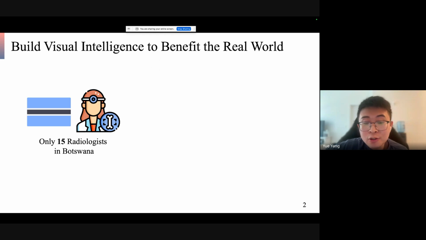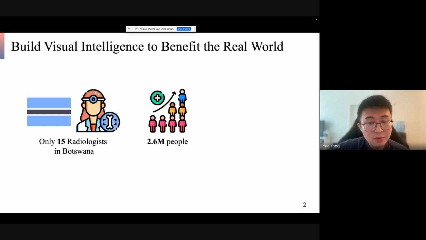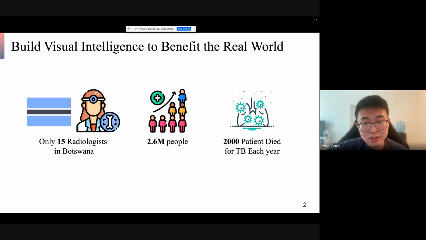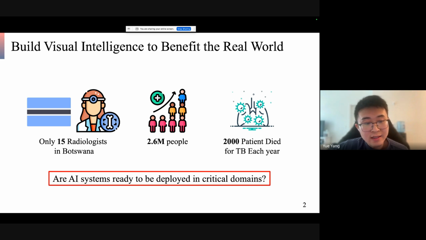One story I usually use to motivate myself is in Botswana, an African country, there are only 15 radiologists in the entire country, but there are over 2.6 million people there, and over 2,000 patients will die of TB every year. TB is a disease that can be diagnosed from chest X-rays, and if we can apply AI systems to help those people better diagnose those diseases in time, a lot of people's lives will be saved. But the question is, are those AI systems ready to be deployed in those critical domains?